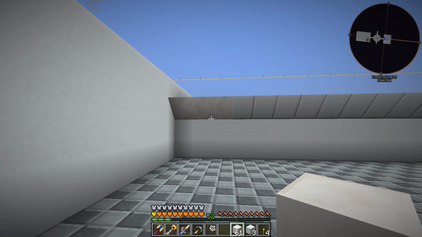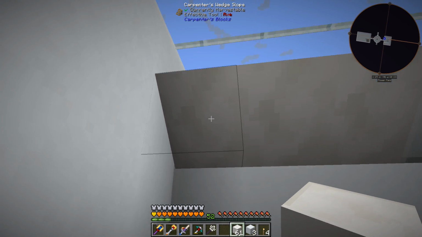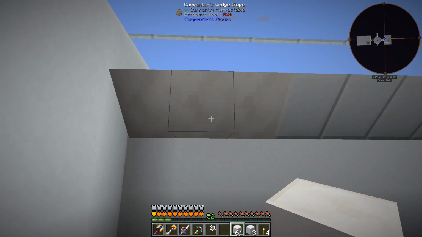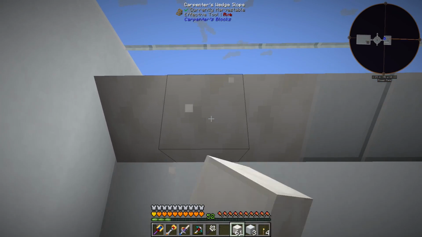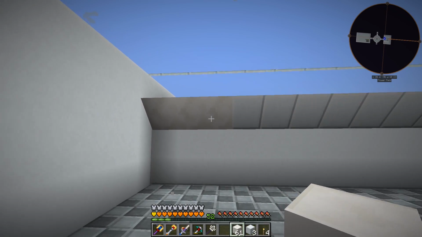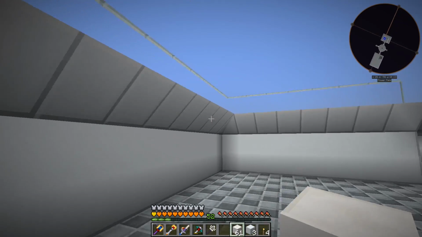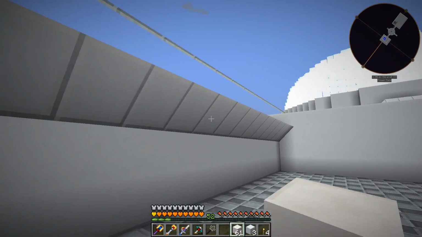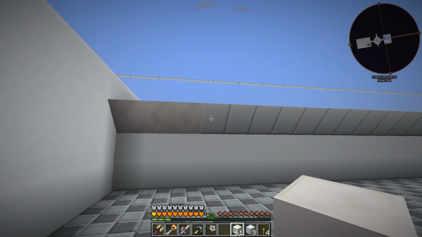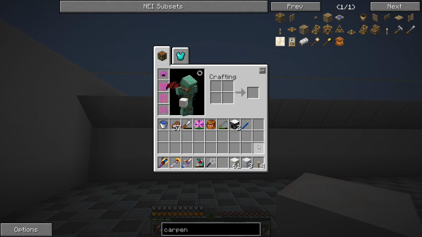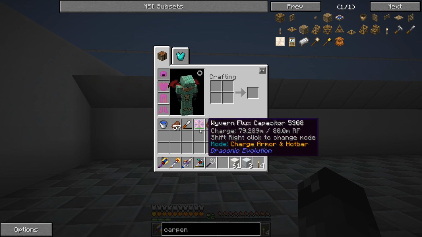Actually, I like that. Not so much the texture, even though the texture really isn't that big of a deal. I do like that because it connects a lot more. So I might go and get myself some quartz just specifically for putting on these upside down carpenter's blocks here, the wedge slopes. I do like how it's a solid texture.